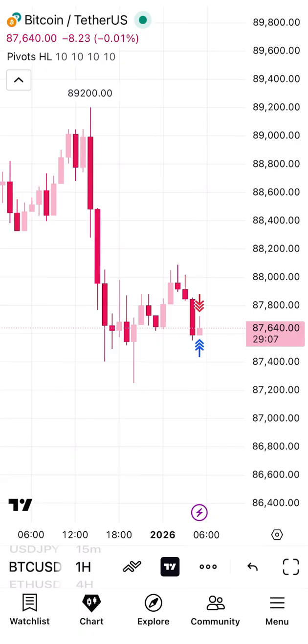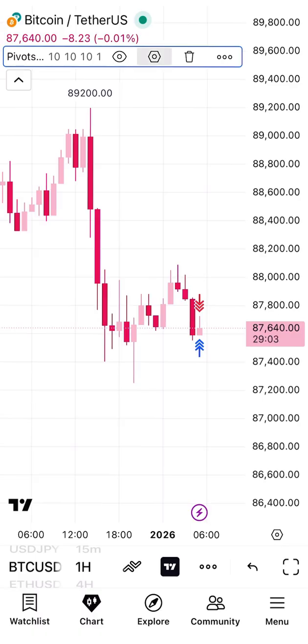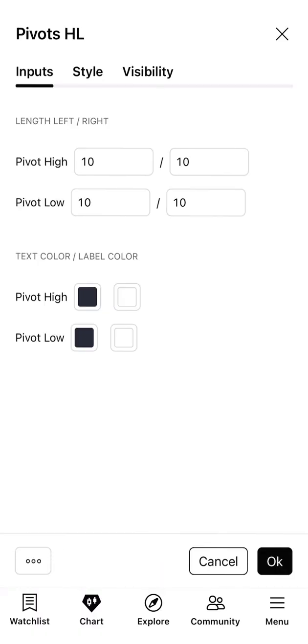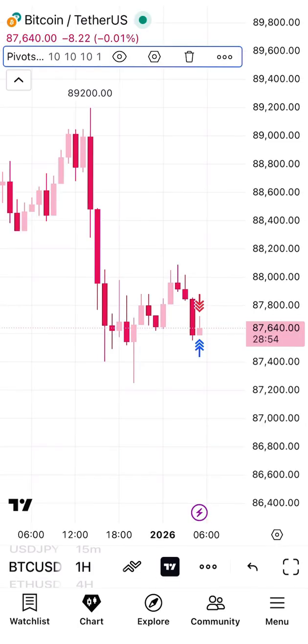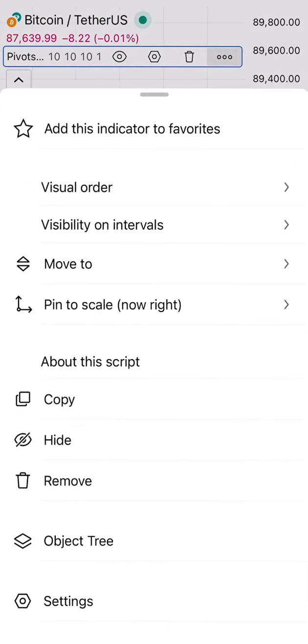If you want to change the settings on your indicator, you will click it at the top, hit the settings, and then you'll be able to change any inputs or anything that you want to change in regards to that indicator. Now, if you want to hide your indicator, you can click the eyeball, and it'll hide it. And if you want to bring it back, you will re-click the eyeball. If you want to favorite it, you will hit the three dots and you can add it to your favorites.